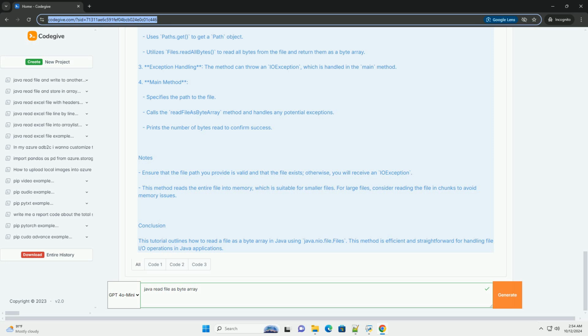Step 2, define the method to read the file. You can create a method that takes a file name, or file path, as input and returns the byte array. Here's how to do it using the Files.readAllBytes method.